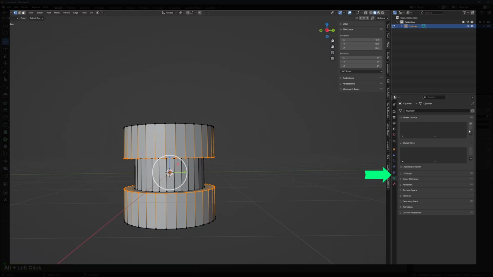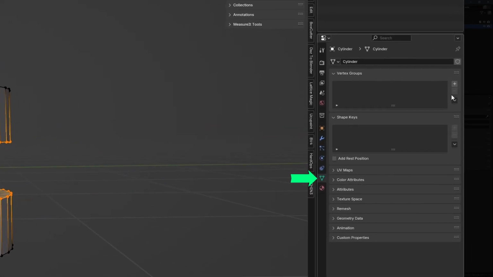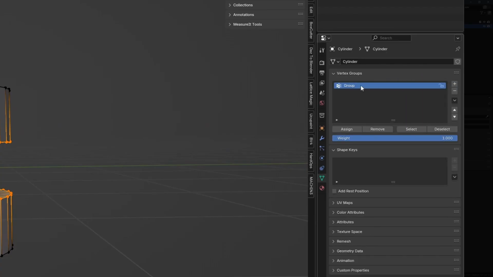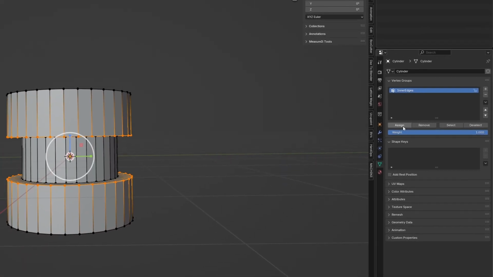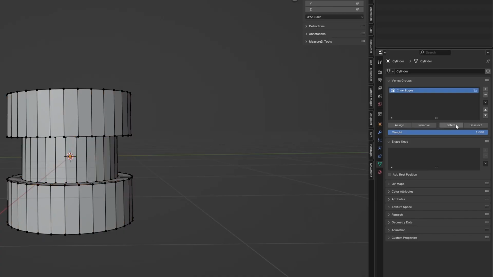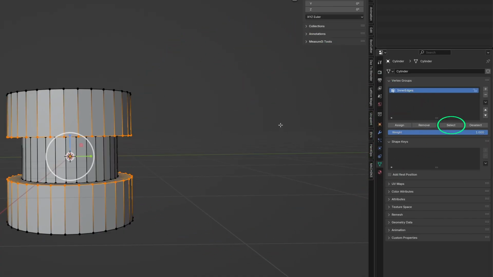In the properties area I have the data tab selected and I opened the vertex group subpane. There I can create a new group with this little plus button on the right. It's always a good idea to name it to something you can remember. With the Assign button I can add the currently selected vertices to the group. I can prove that they are in the group by unselecting them, just click in a free space in the viewport, and then I select all the vertices in the group with a dedicated Select button.